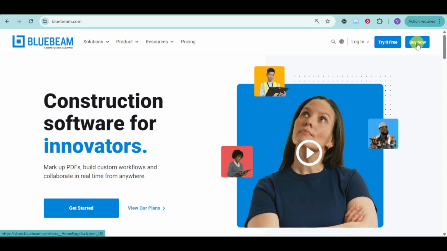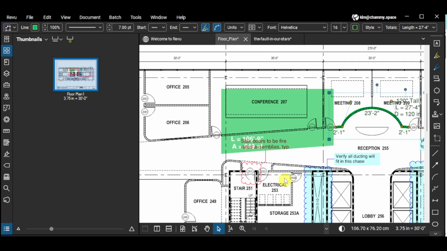Now, if you already have access, proceed to click on this login option that will appear right here on this page in order to log in directly. So since I've already downloaded the program, let me head over and open it. I have right here this floor plan.